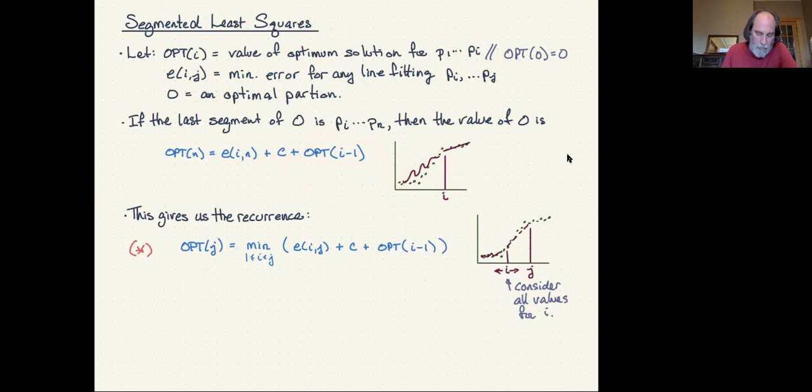Okay, so this gives us the following recurrence, which is almost obvious, but not quite. So we want to compute opt of j, where j is somewhere in the middle here. What do we do? Well, if we knew where the segment ending at j should start, we would just have this, right? But we don't know. So we have to consider all possible values of i, all places that segment might start. That segment might go from here, or from here, or from here, right?